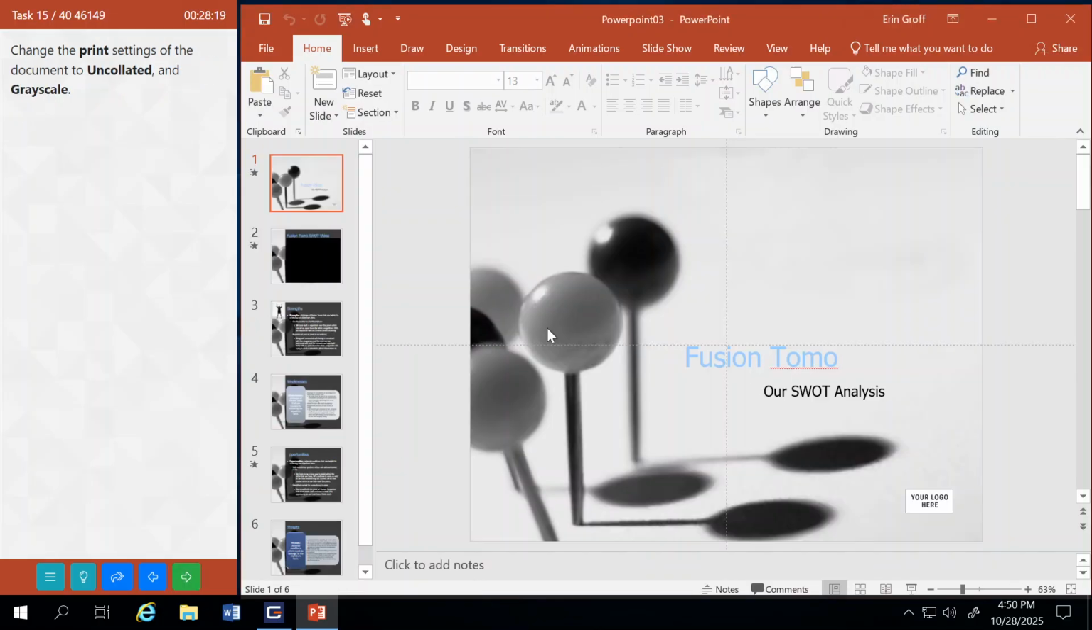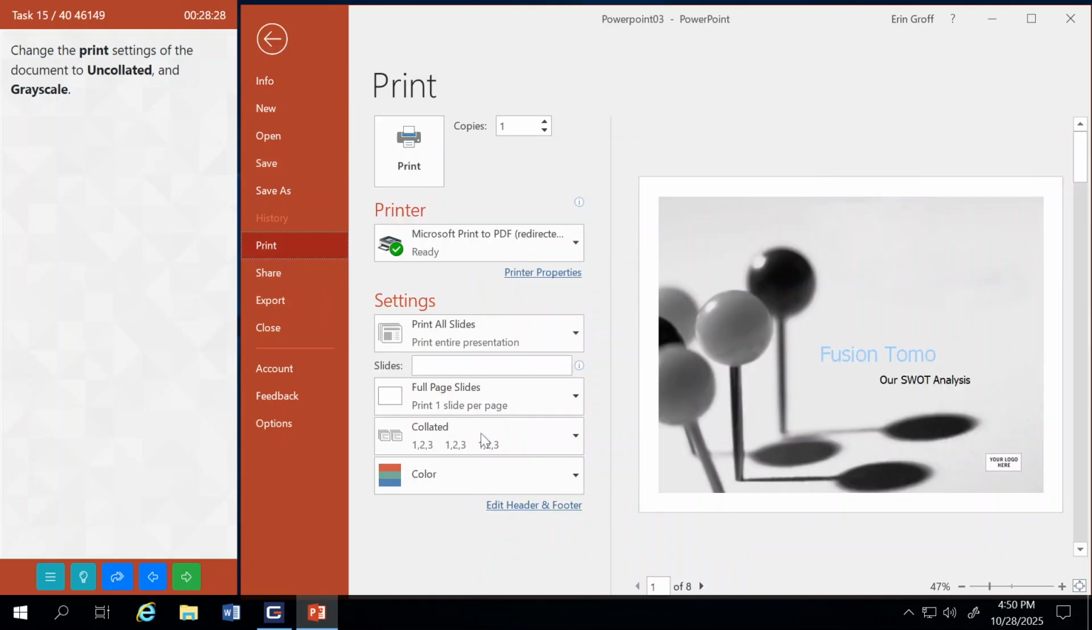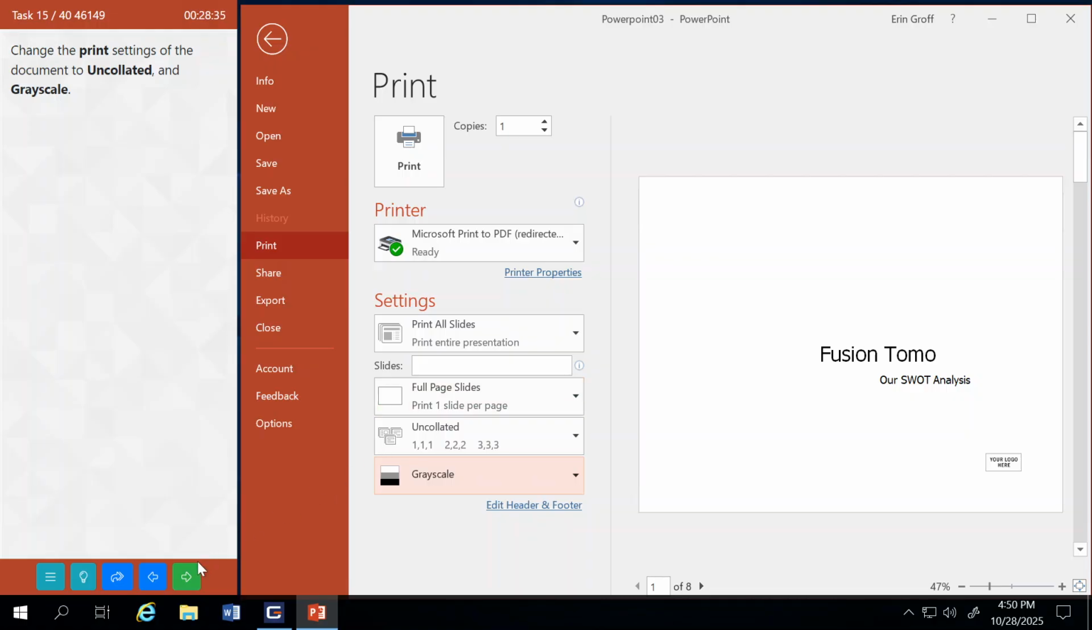Number 15, change the print settings of the document to uncollated and grayscale. File tab, print, I'm going to change collated to uncollated, and I'm going to change my color to grayscale.